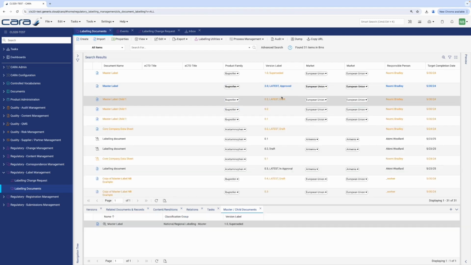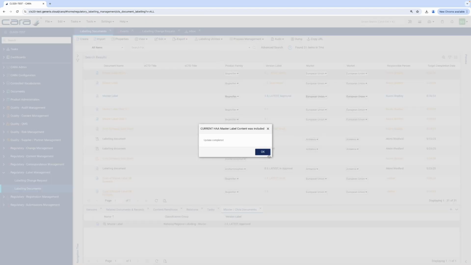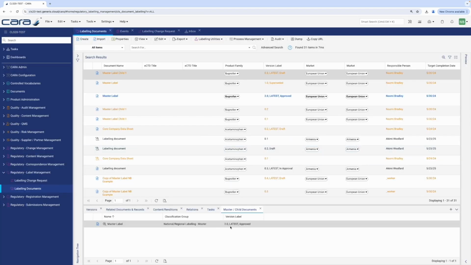If we are then working on the child document, you'll see here that the child is linked to the 1.0 superseded, but perhaps we have made the relevant edits to include the latest content, and so in that case we can select that the current HAA master label content was included. What this will do is update the relationship, so now it is again related to that most recent and latest version of the master label. This process allows you to have multiple changes happening at the same time without impacting your overall master.